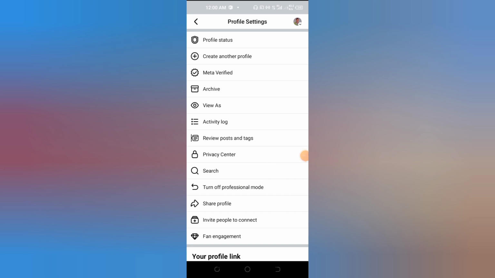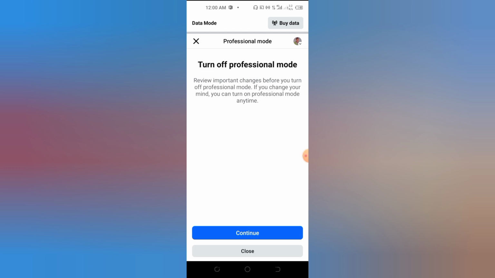Step five, confirm the change. A pop-up will appear explaining what happens when you turn off professional mode. Tap Continue, then Turn Off to confirm.